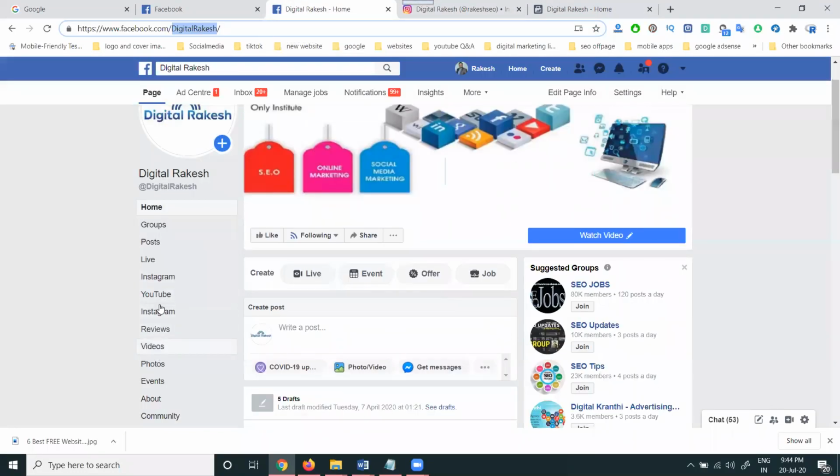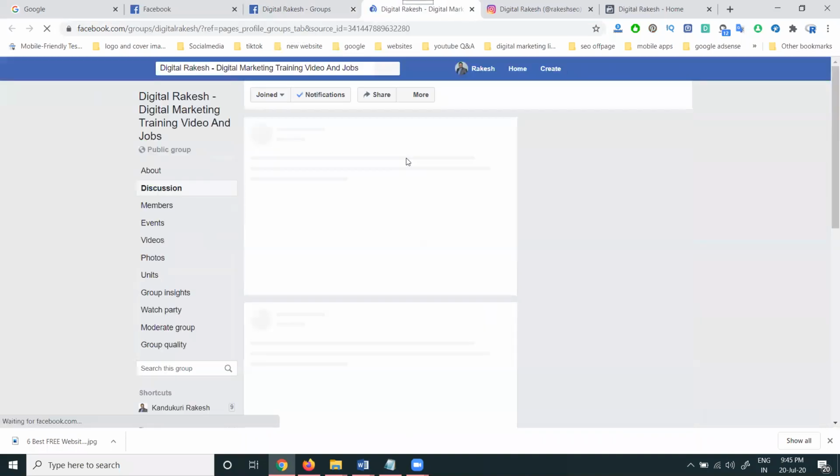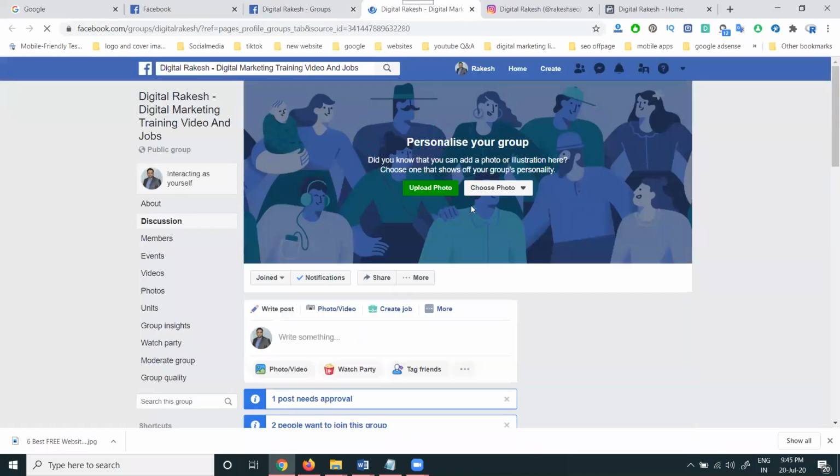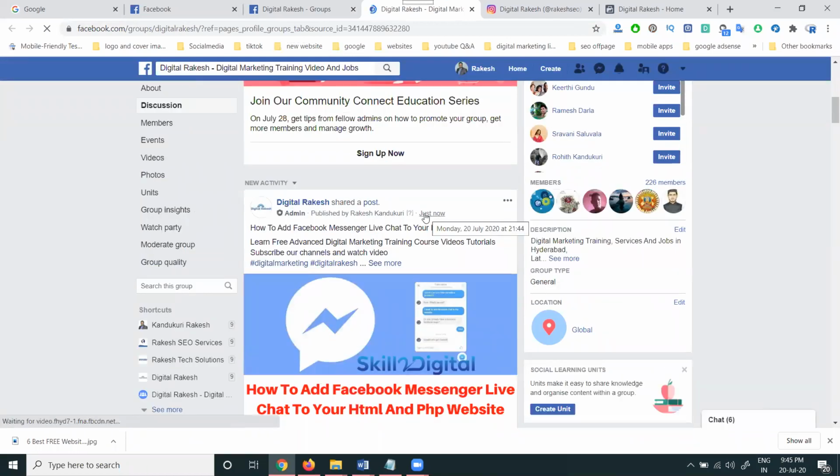How do we check the group? Go to groups, select the group option, and select the group. Everyone has a doubt: is it sharing to the group or not? It will also be shared to the group compulsorily, just now. So this is the method we can follow to add your content to the Facebook page, Instagram and Facebook group also.